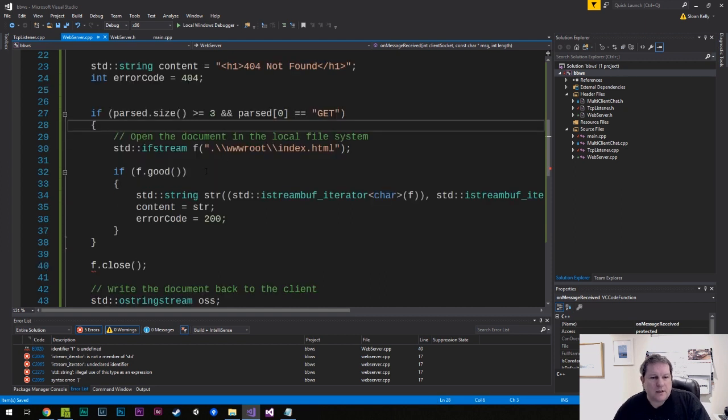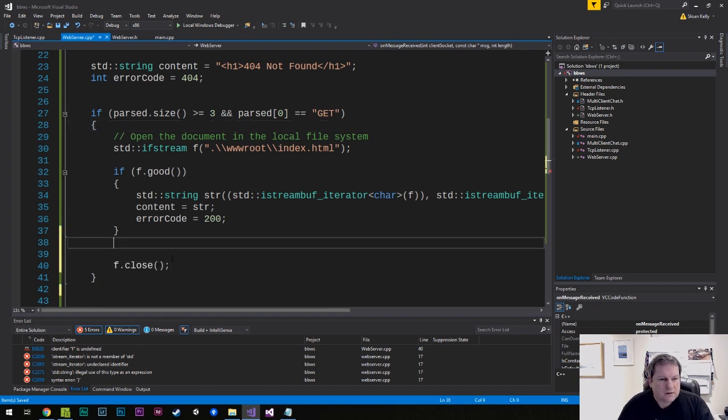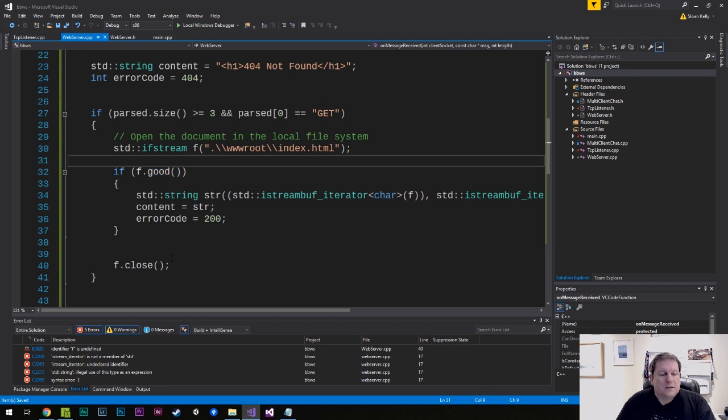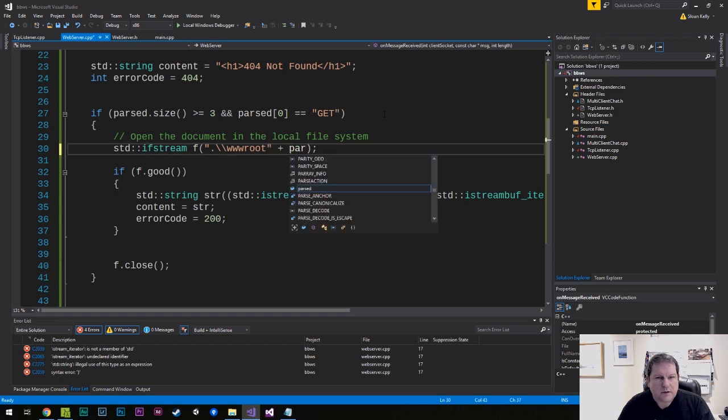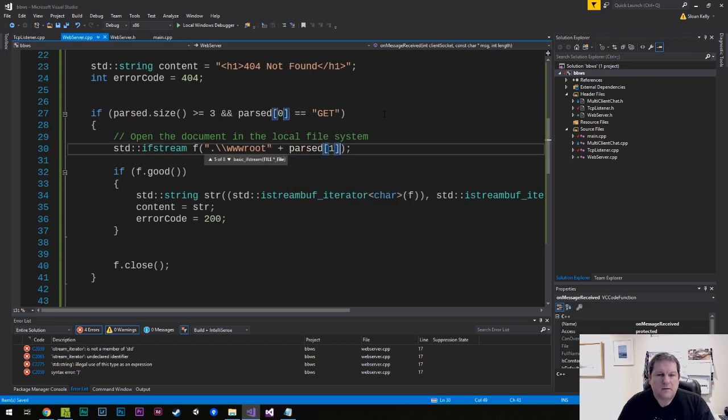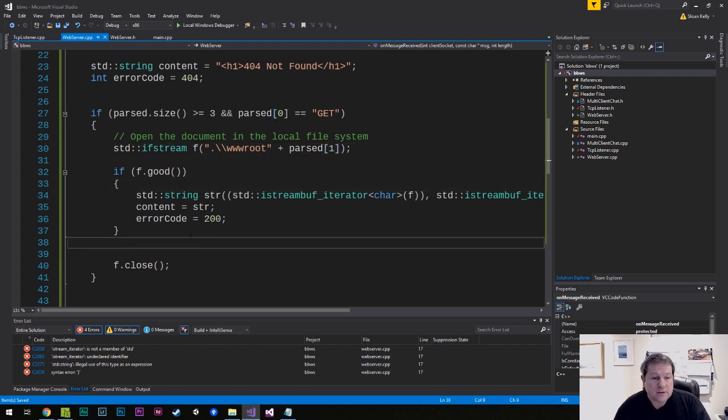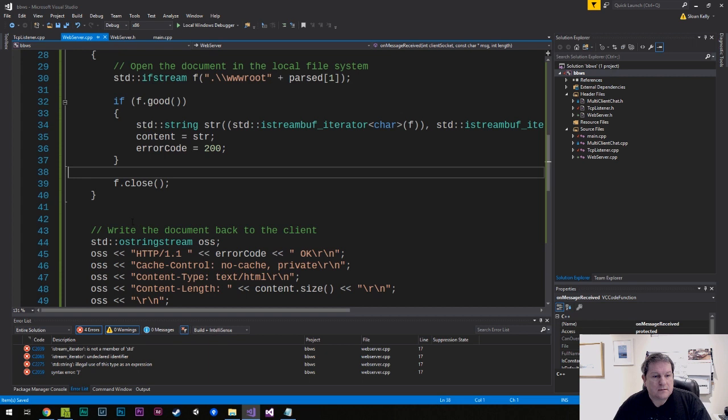So if it's greater than that, and so on and so forth, that then goes in here, like that. Okay. So we want to get this out here as well. So I want to then say that is going to be plus parsed 1, because the first element of the array is going to be the actual page. Okay.